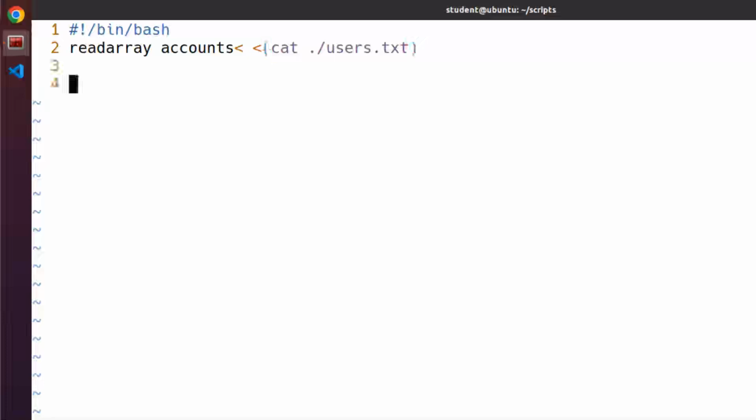Now it's time to iterate over the array using a for loop. Inside the for loop, I'll create the groups and the users, and I'll add each user to its group. So for account in accounts, and accounts is an array, I'm using double quotes to prevent word splitting. Do and done.